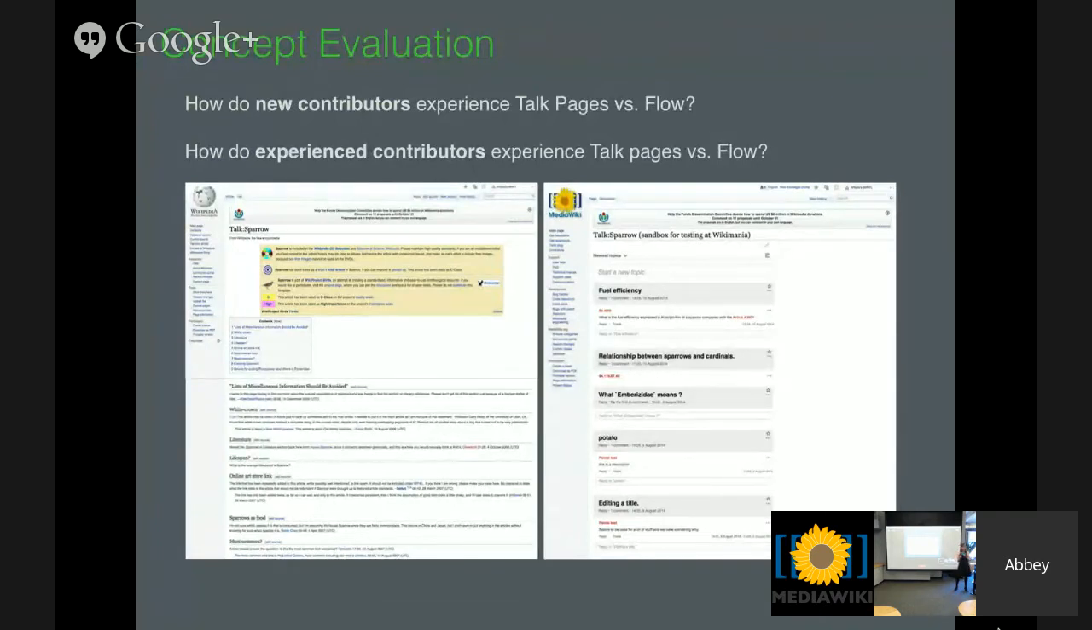We can compare those two products and functionalities for new users, and then we'd like to do the same kind of research with very experienced contributors to see what their experience of Flow is versus talk pages. That will really inform how we build these products to support the needs of various users.